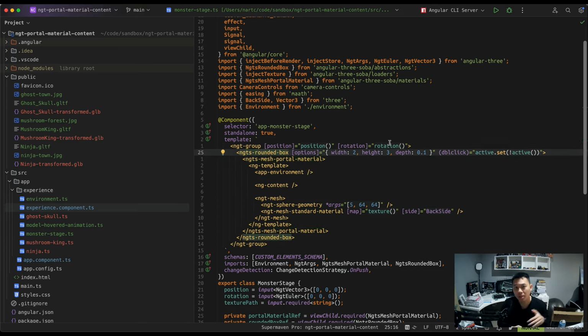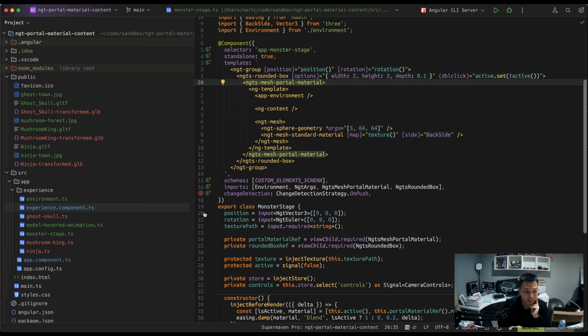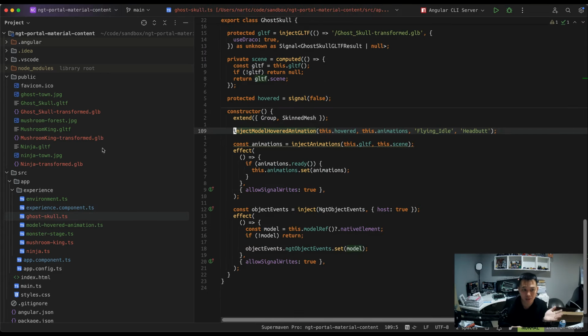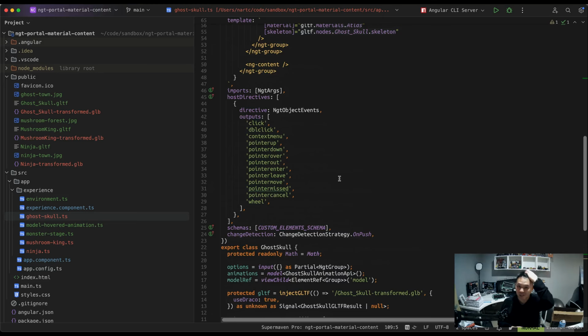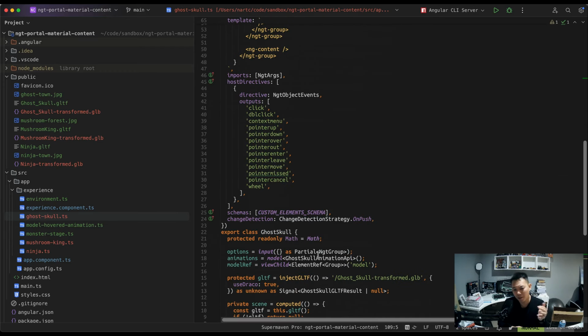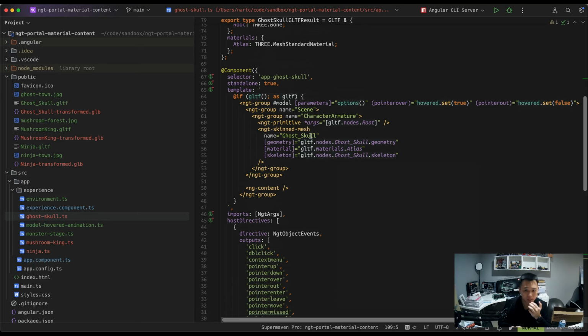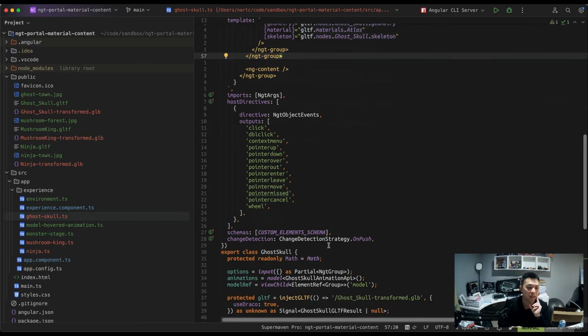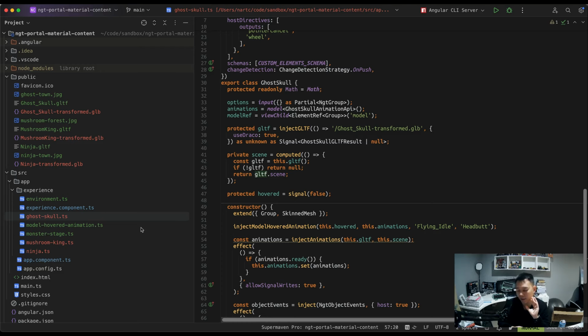We learned that Angular 3 Soba is a collection of pre-made, ready-to-use components like rounded box and mesh portal material. We learned that we have an event system with double-click, with familiar output syntax, right? And anything else? We have Angular 3 GLTF, which is a CLI tool to generate these components that you can just drop in and use in your template without having to worry about setting up the animations, the transforms, and this syntax. It's a template to be able to use the GLTF the right way. So we have all of that in the Angular 3 ecosystem.